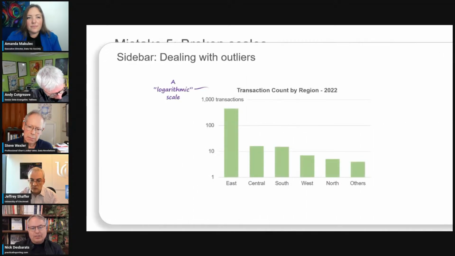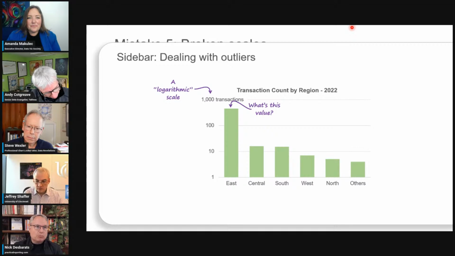Oftentimes, you'll see logarithmic scales used in a situation like this, because if you switch from a linear to a log scale, one of the effects is that it makes the smaller values larger, and so in theory it makes them easy to compare. In practice, there are lots of studies showing that people really struggle with these to estimate values with any kind of even a remote degree of precision.